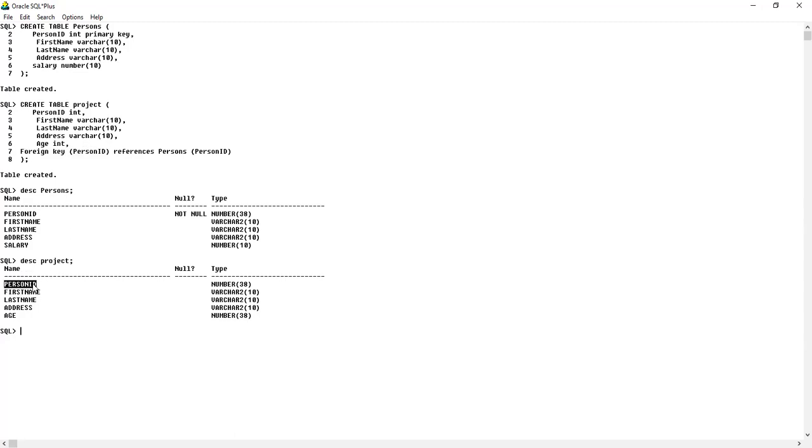Foreign key. This is foreign key now. Foreign key, person ID, references. So where is it referring? It is referring to the persons table, person ID. So this is the meaning of this statement. This key person ID is referring to this person ID of this table. You can specify that with the help of this statement. Hope you understood how to specify foreign key.